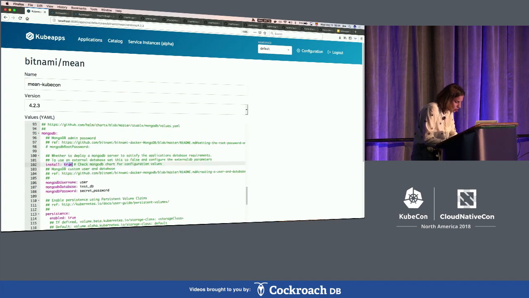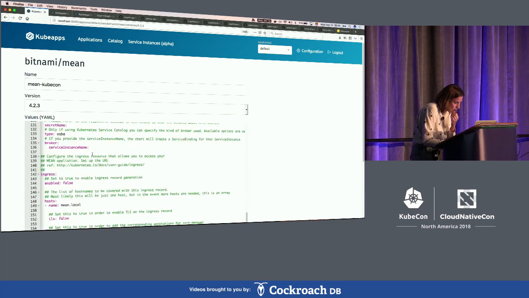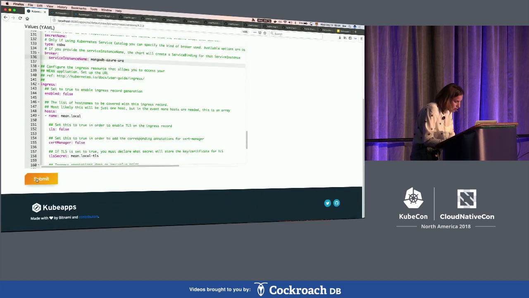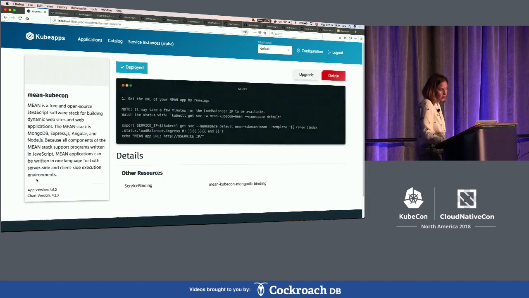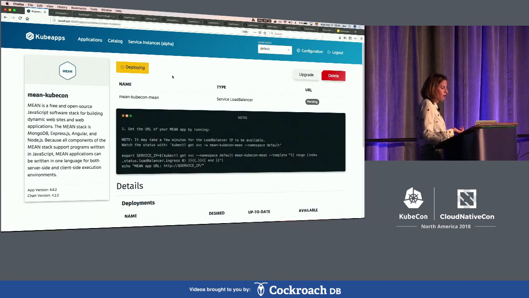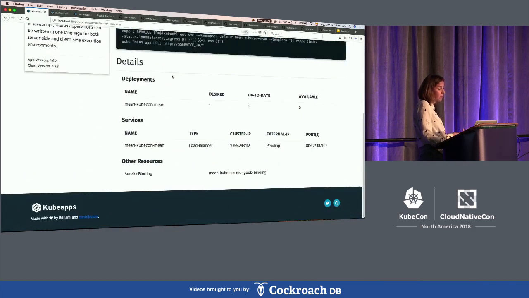By the way, I'm going to say not to install a MongoDB because I'm going to take that from Azure. Click on submit. And it's going to start deploying my application. And as part of my application, it is going to create the service binding.